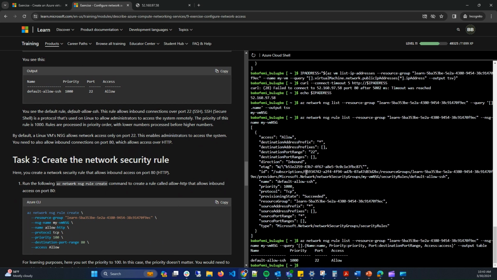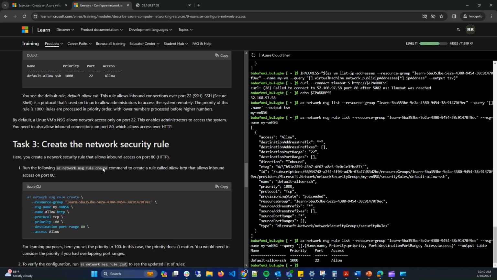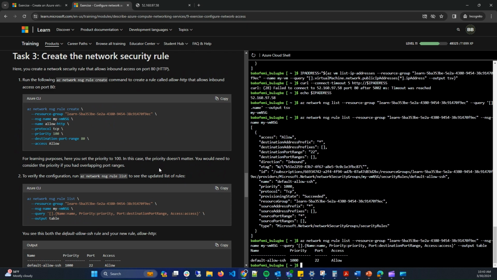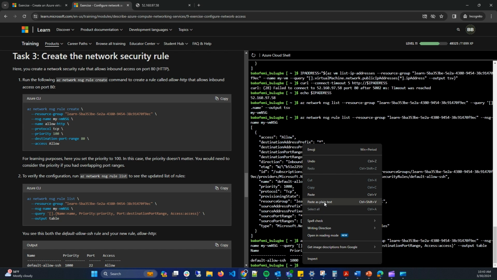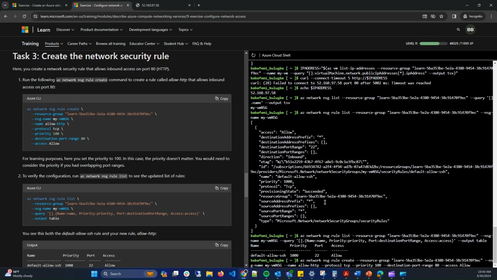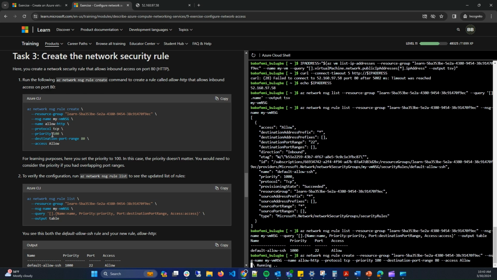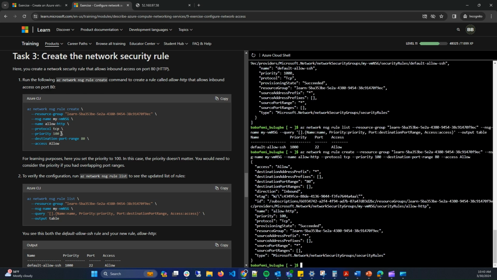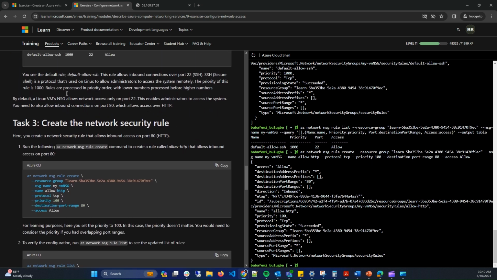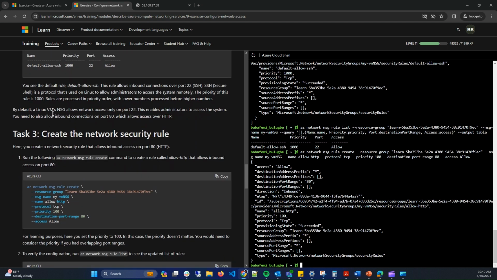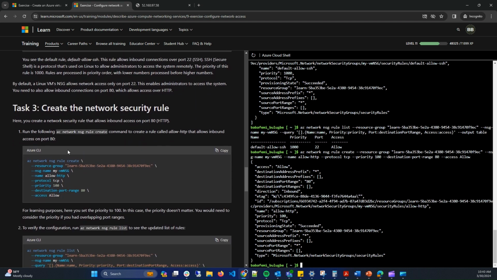Now, the next thing for us is to create our network security rule to allow us access to that particular web page. So you can see the priority here has changed. We have priority 100. I've actually explained this: the lower the number, the higher the priority. So this 100 is actually higher than the 1000 priority that has been set on the other rule.